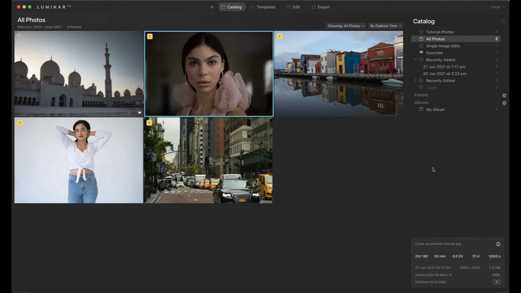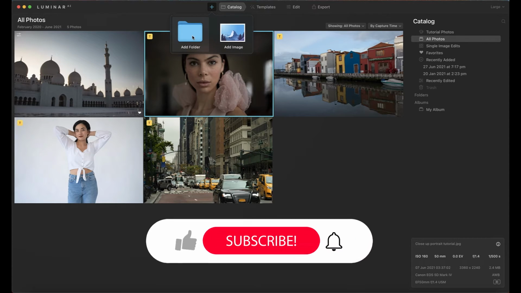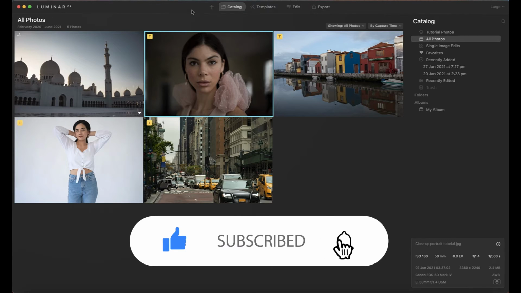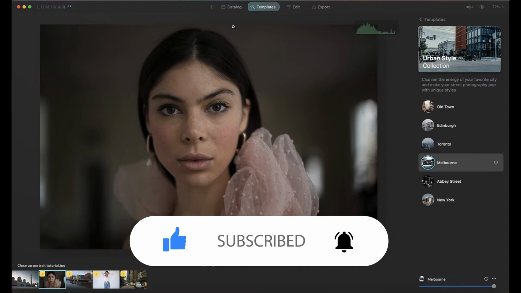The catalog part of Luminar AI behaves as a file manager, which keeps track of your photos, your favorites, your rejected, your marked, unmarked, the trash, and you can even create albums over here. The plus sign will take you to add folders and images. You can add a folder directly from the camera, or you can add a single image on which you want to work. So let's move on to the templates.